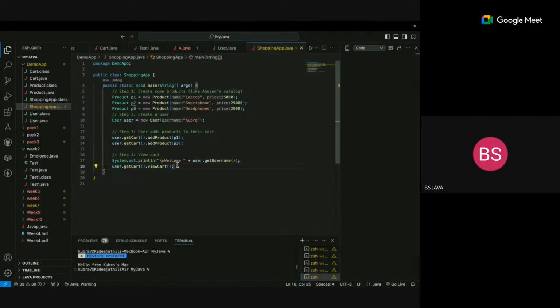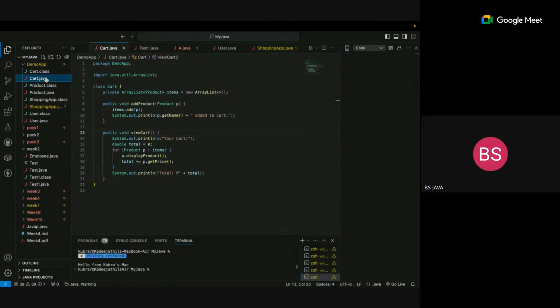So this will display whatever is present in my cart, because in view cart you see this will be printed, and then it will go through each of the objects that I have in my cart and print it, because it is calling display product, which will basically display that. And then it will also print total at last, because for every product, it will take the price and add it to the total variable.